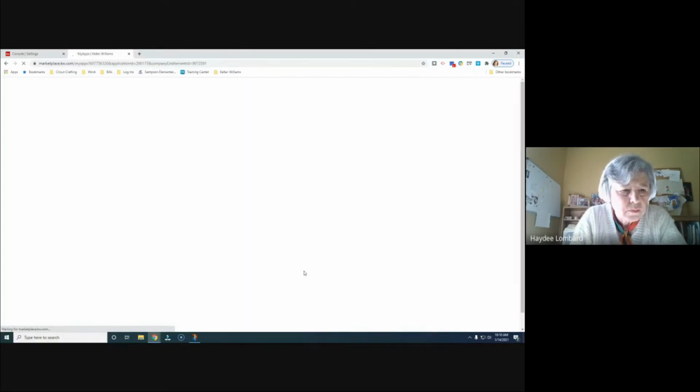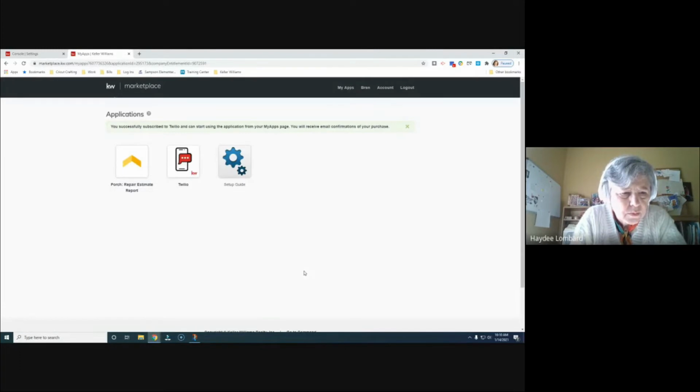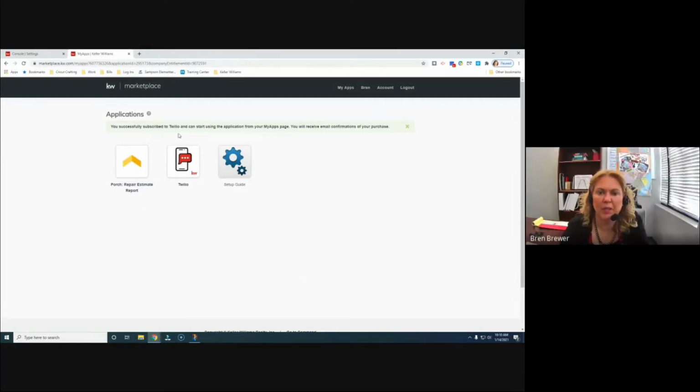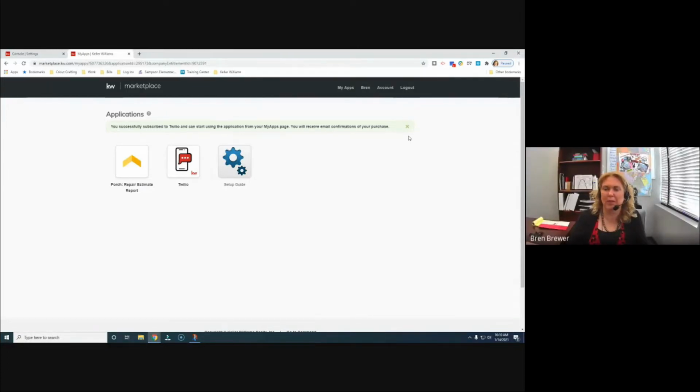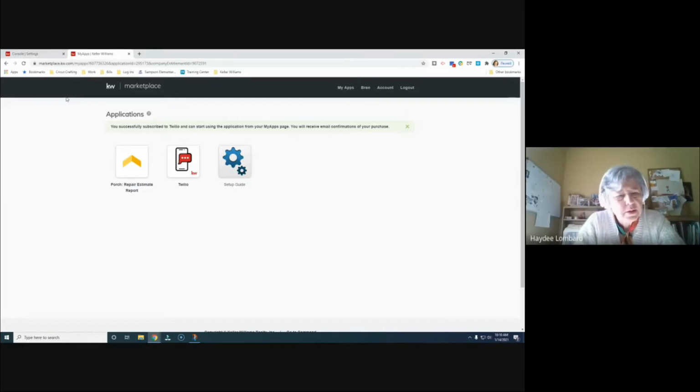This says you have successfully subscribed to Twilio and can start using the application from your My Apps page. You will receive email confirmations of your purchase. So now it says go to my apps. Yep, it's like a red button. And then it says applications. Applications, yes. So there's your app.